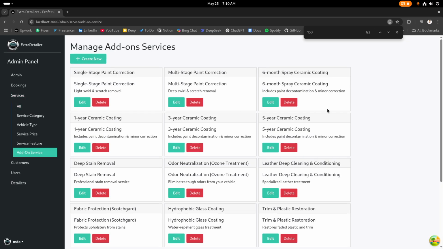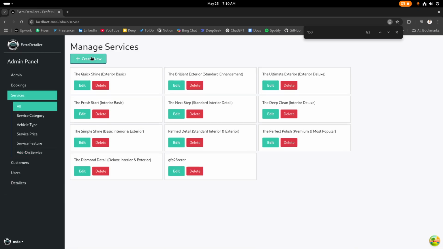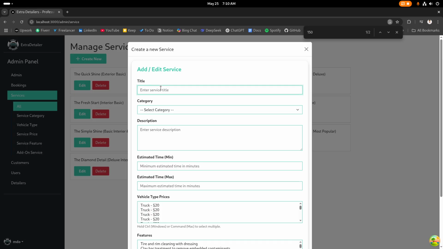Here are all of our add-on services. All goes same for these add-on services. We can add, delete. Let me create a service. Actually, I'm going to create a service. The service name will be custom service. With this custom service, I'll have a category of cat on update.